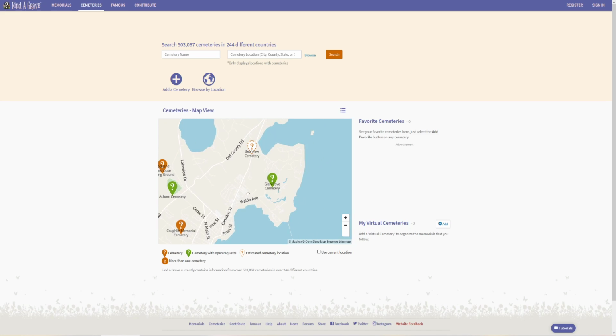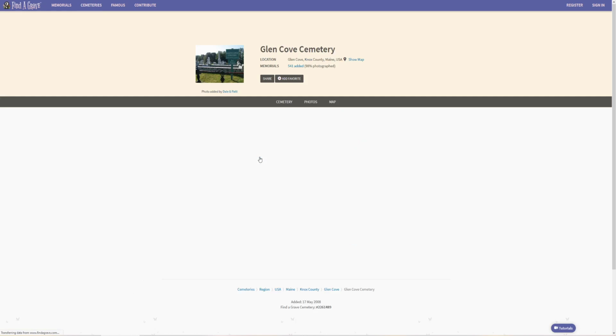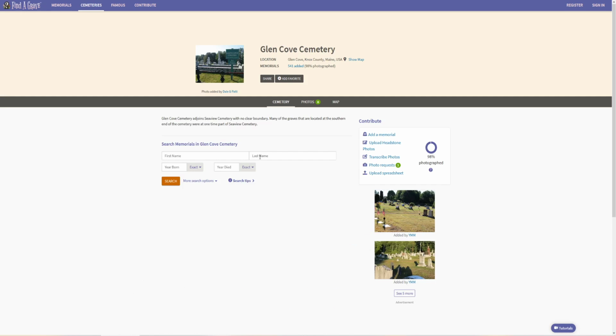But yeah, so let's say we wanted to look at the Glen Cove Cemetery. There's 541 memorials, 98% of which have been photographed, and there's 2 requests. So that's another thing you can do. You can log into this website, and if you don't want to create content, but you're hoping someone can get you content, you can even make a request for a photo to be taken of someone you're looking for. So let's click Glen Cove Cemetery.